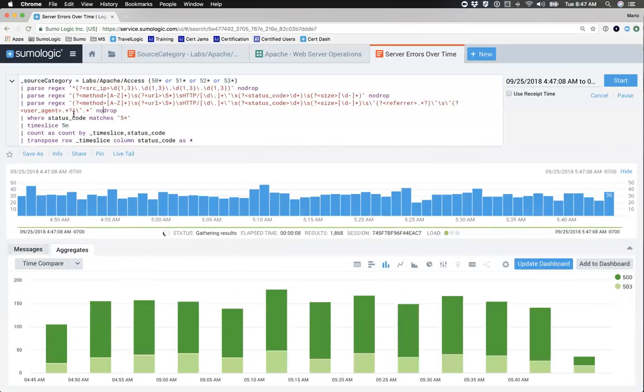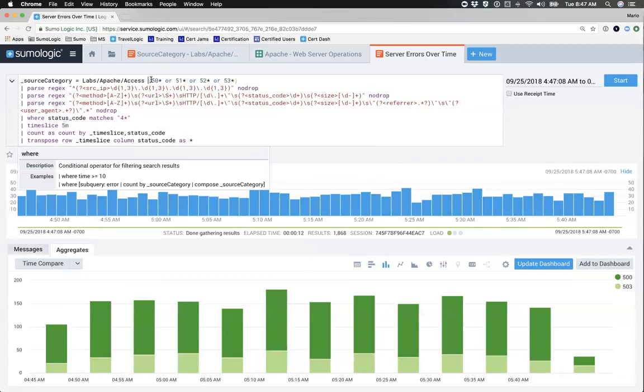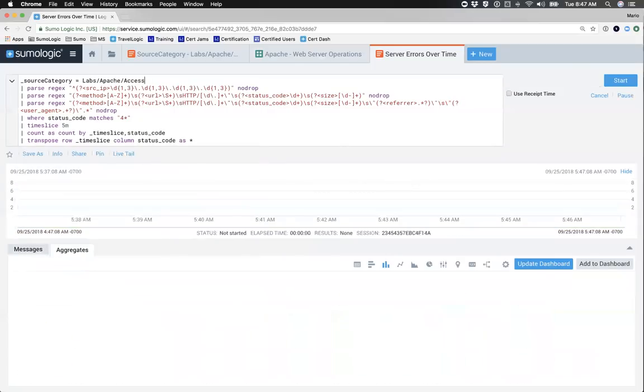Let's forget all this nonsense. Without me knowing much about the syntax, instead of looking for 500s, as it's shown here, I'm going to look for 400s because I want to see client errors. So instead of saying where status matches 5-star, I'm going to say where status matches 4-star. And I'm going to get rid of these so it doesn't look for just 500s. And let's run this query again.